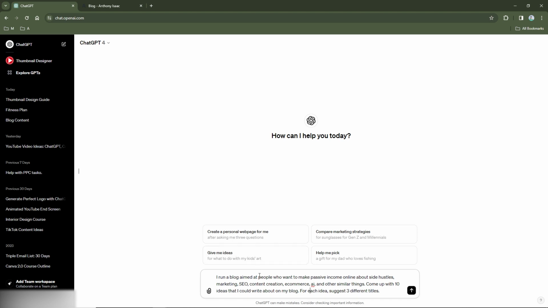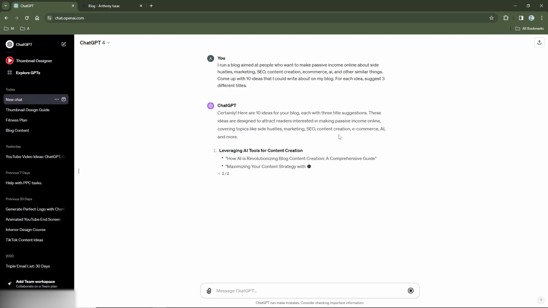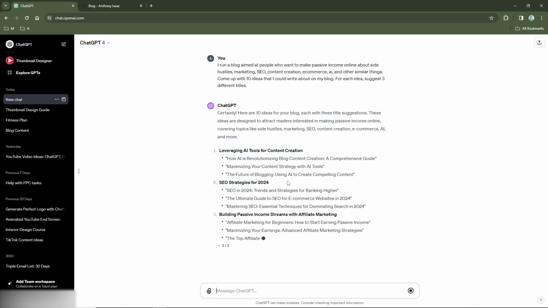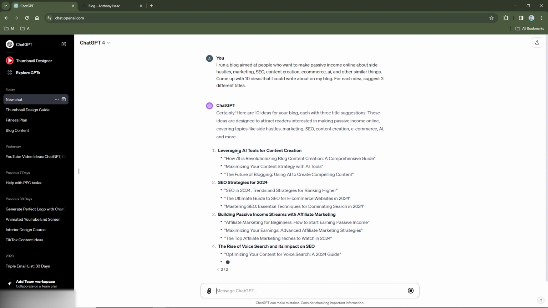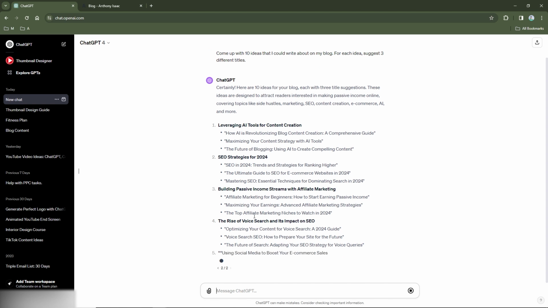So all you're going to want to do is change who your blog is aimed at and the type of content you create to make it so that it fits your blog. And then once you've done that, simply hit enter or send, and it will begin creating your blog ideas. So here we can see the 10 blog post ideas are being created, and it is giving us 3 title ideas for each blog post idea. So we can let it go ahead and create these now.